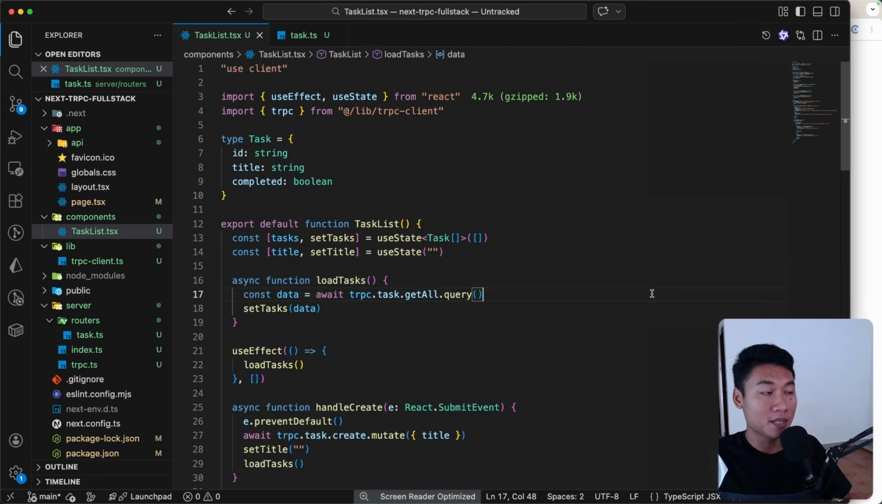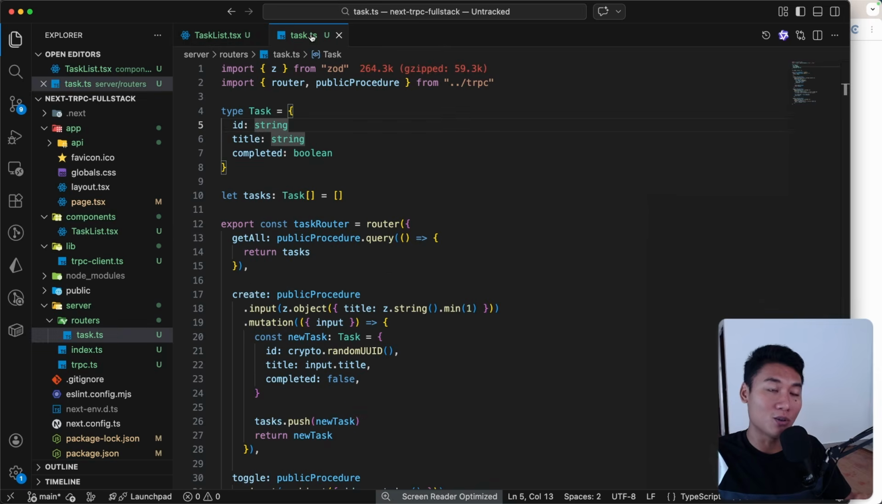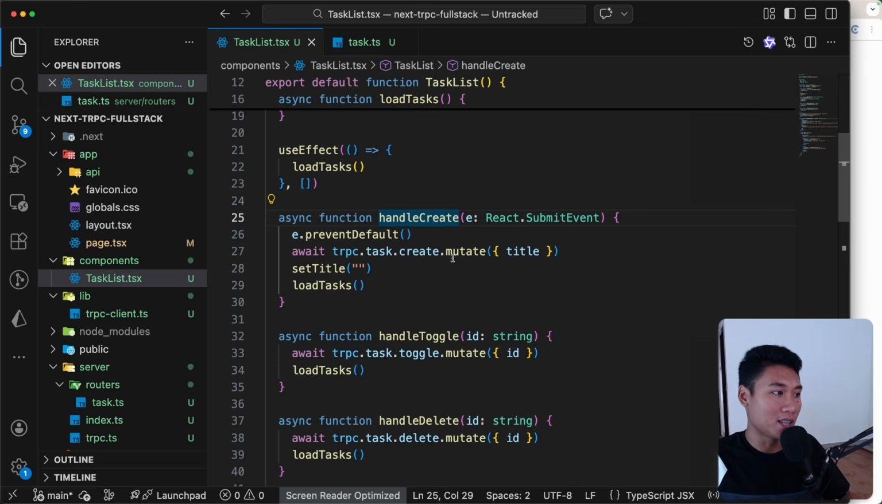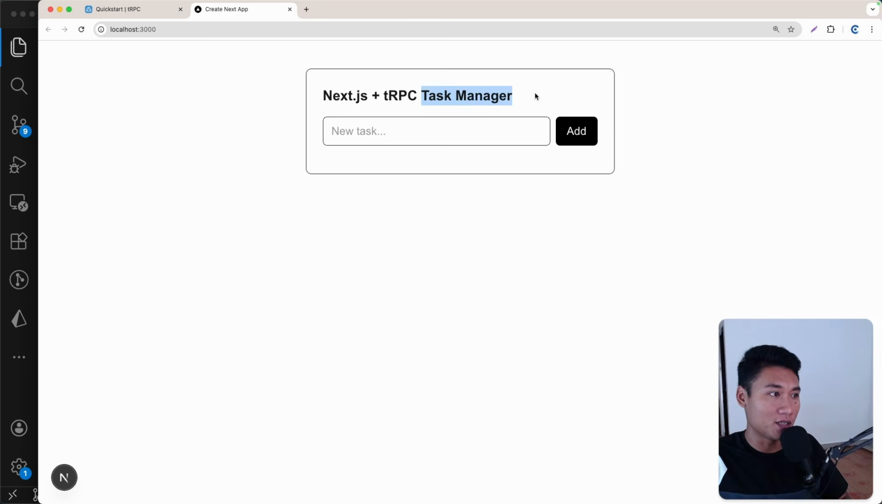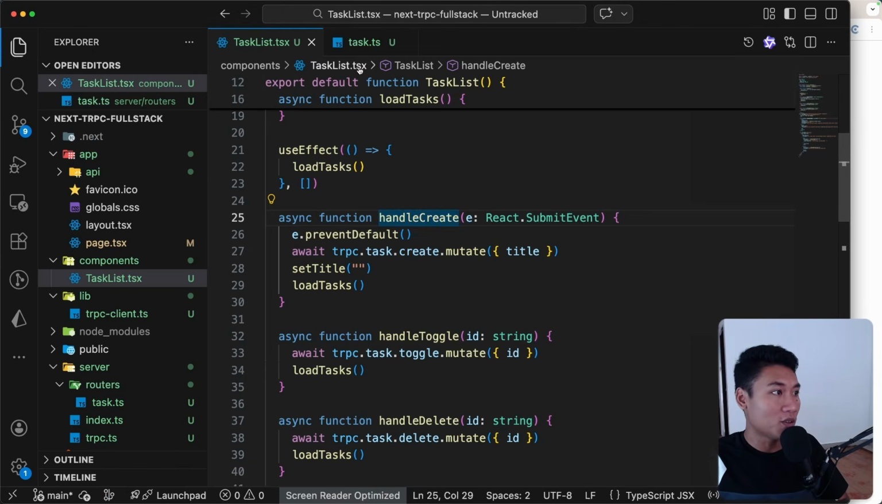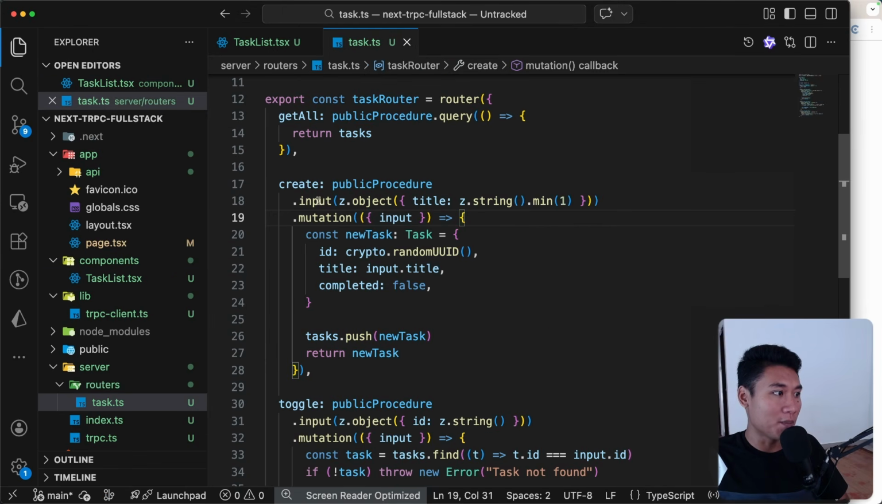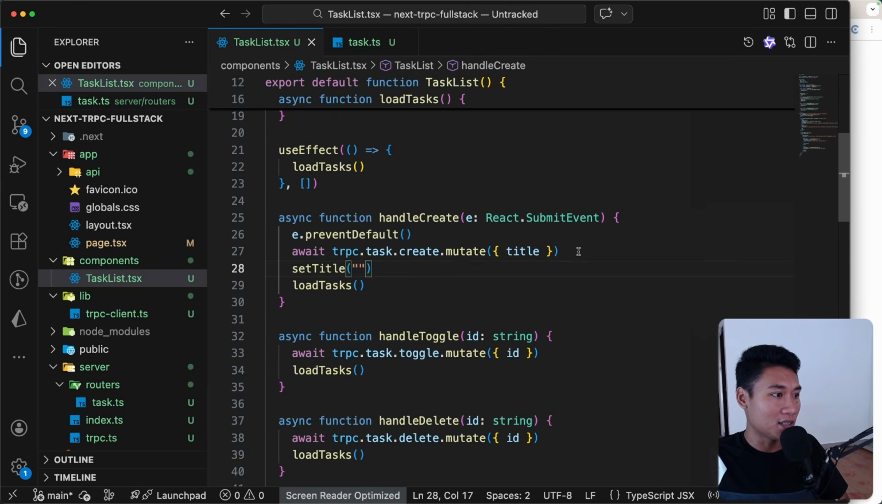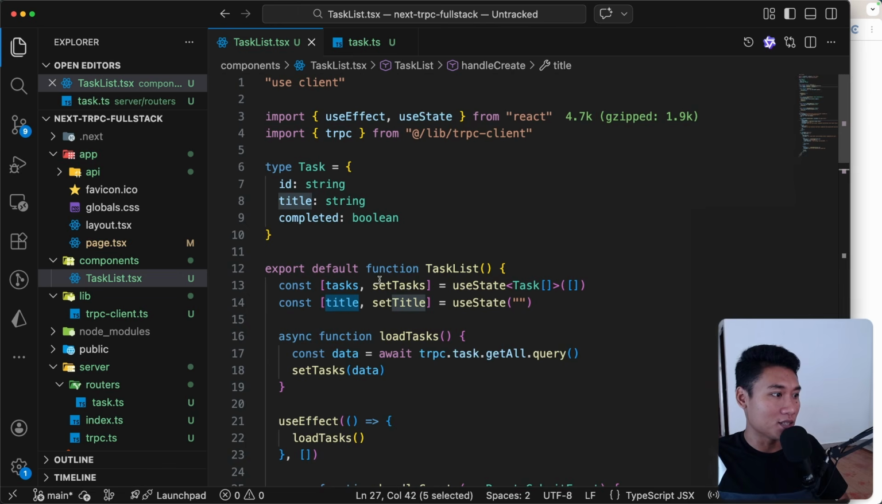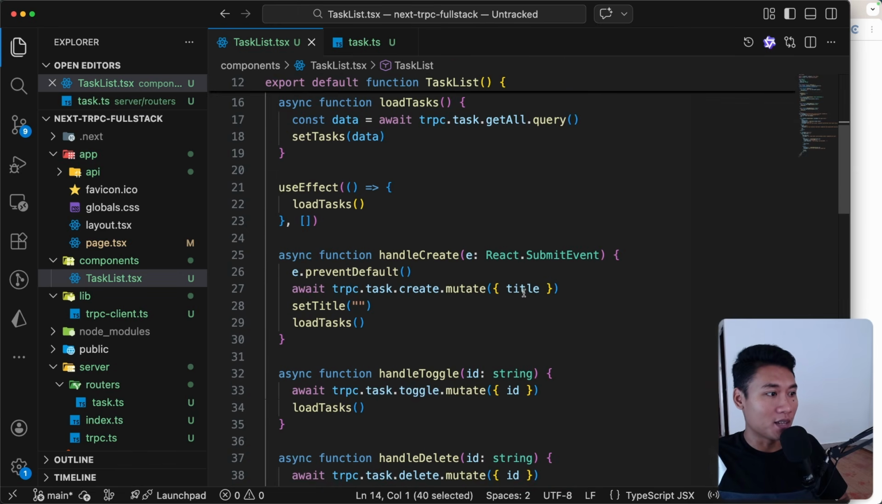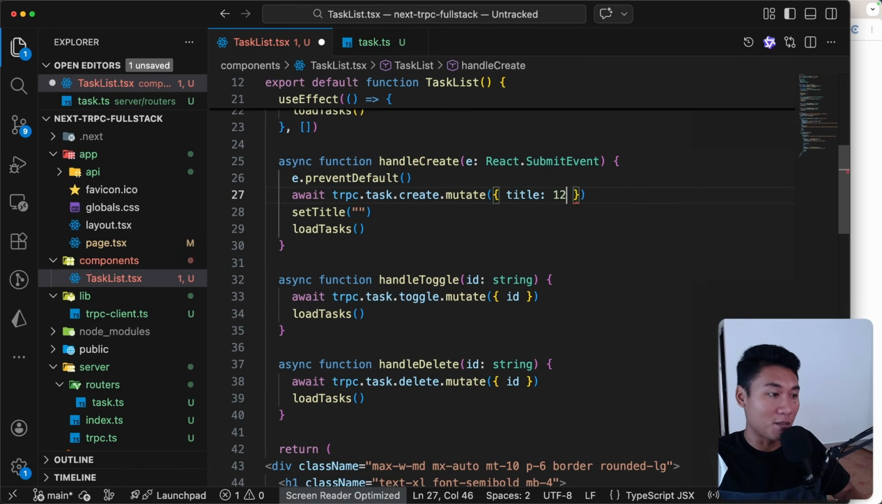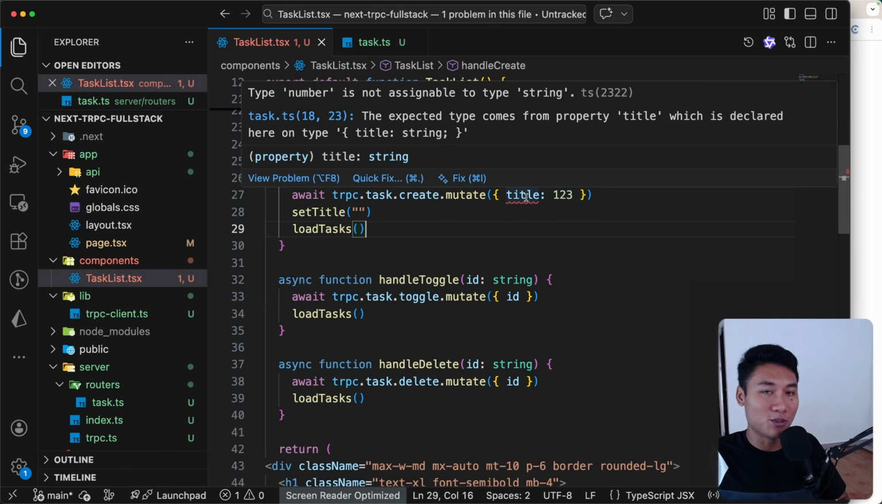The beauty of tRPC is basically the client and server share the same type automatically. So I'm going to show you a real example here. This is basically a simple task manager application. On the server side, I make sure that the input should be a string with a minimum length of 1, right? And here I send the title, which is basically a string. So for example, if I send a title like the number 123, now as you can see, this automatically gives this error. That's super nice.